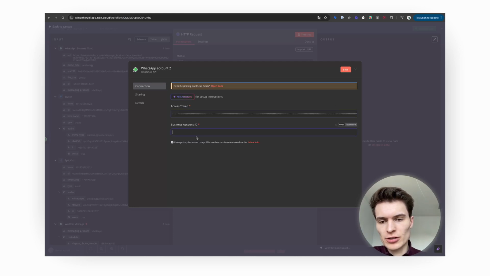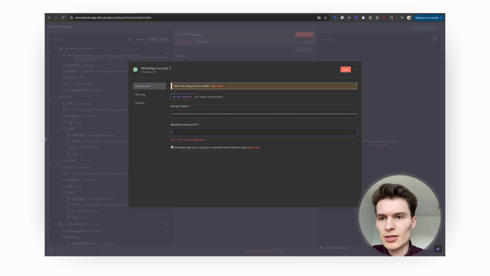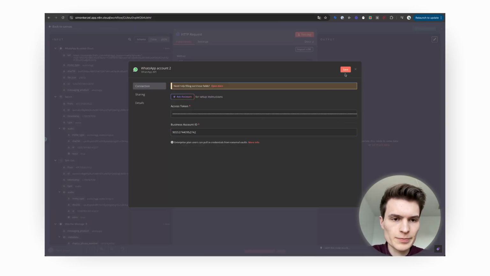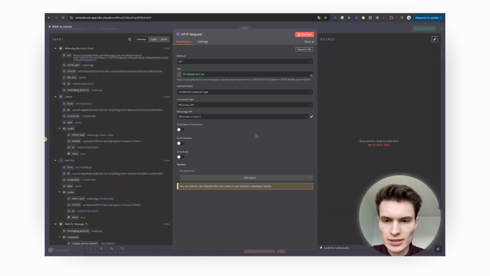So, and then we also need the business account ID. There are multiple ways how we can get this, but I will get this from the URL. So I head back to the business manager, and then in the URL, after business ID equals, and this number, this is the business ID. So I will copy this, head back, and then paste it here. Now I click save, and the connection tested successfully. So I can close this.